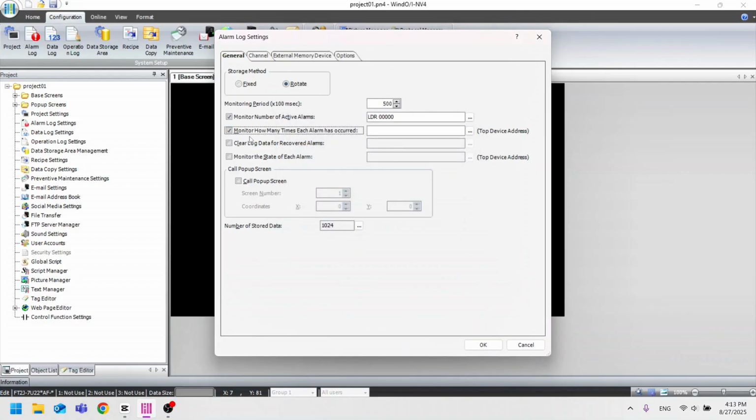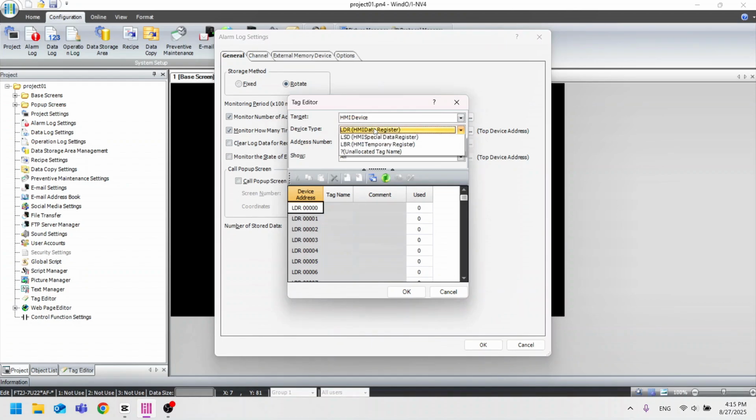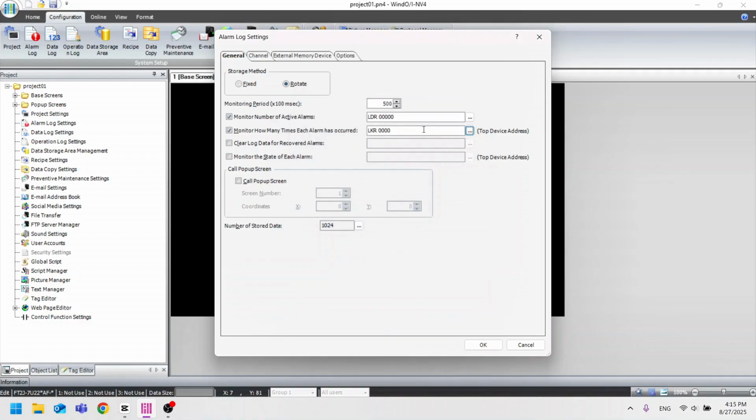Monitor how many times each alarm has occurred. When you check this box, the system will count the number of times each individual alarm has occurred, tracked separately for each channel. This count is then written to the top device address you specify. Important note: if you use HMI, keep registers LCAR as the destination. These counts will be retained even after the main unit is powered off. This is very useful for long-term statistical tracking.